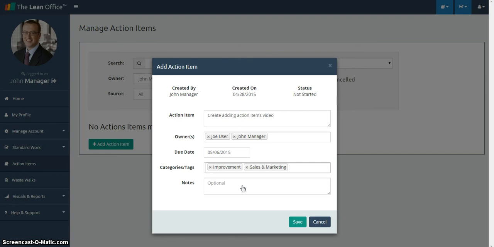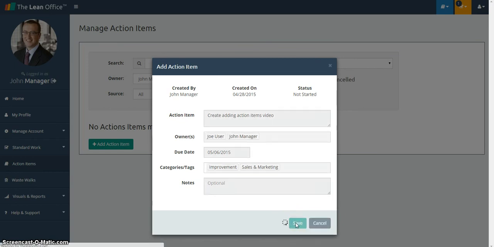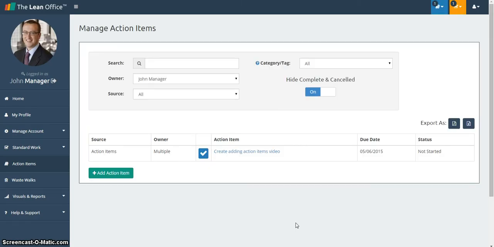The final field here is the notes field. Again, this one is optional. Just helpful if you're trying to remember key facts about the action item, why it was being generated, any reference documents necessary. You can reference those here. The final step in adding an action item is to click this Save button, and now that action item will appear on your Manage Action Items page.